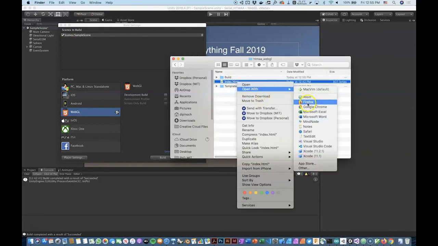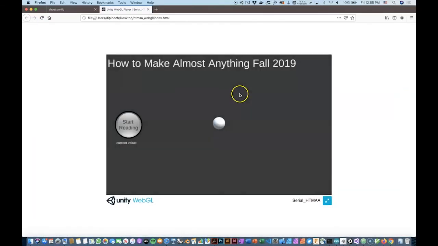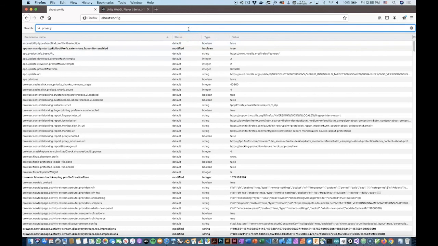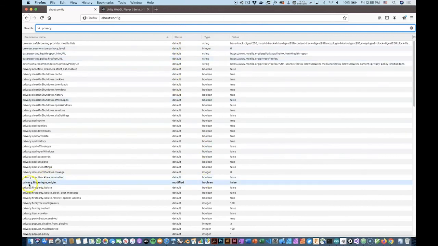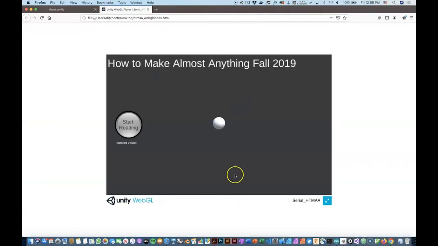So let me see if I can run it on Firefox. Yes, on Firefox I am able to run it. You see it's working, and it's because if you go to Firefox and you go to about:config, and if you go to privacy, you will find this privacy file unique origin, and if you toggle this to false, you will be able to run Unity applications.